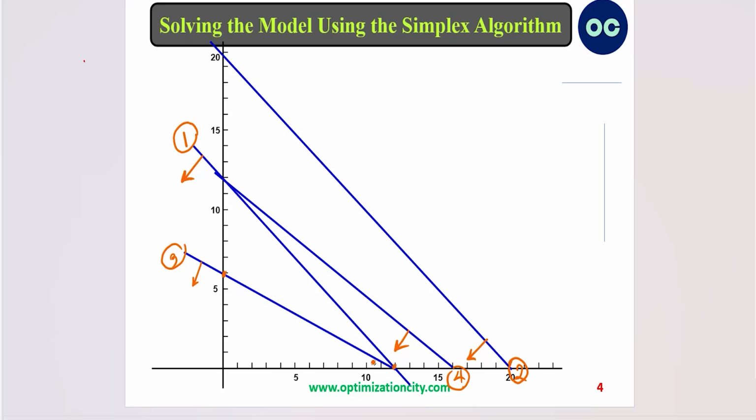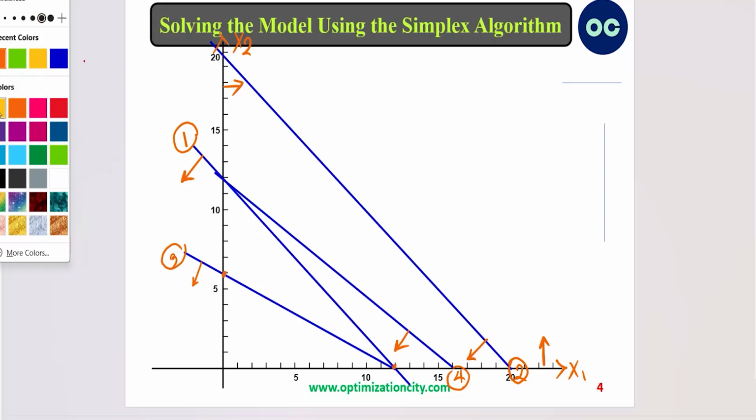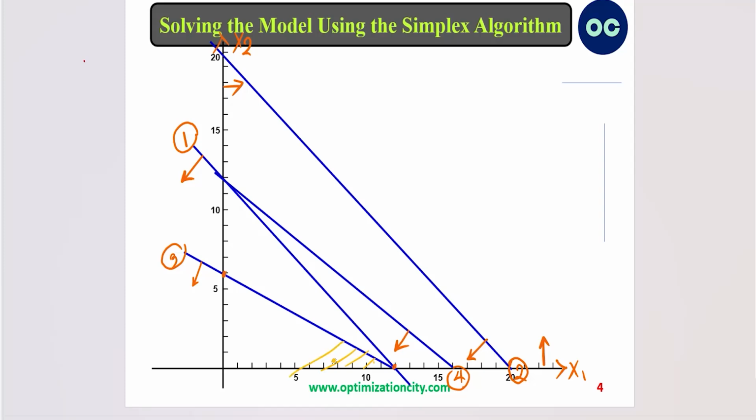Considering the non-negativity constraints for variables x1 and x2, this is the feasible region for x1 and x2 in the first quadrant. The feasible area is the intersection of all constraints. So here, with another color, yellow, this is the feasible region for this model.